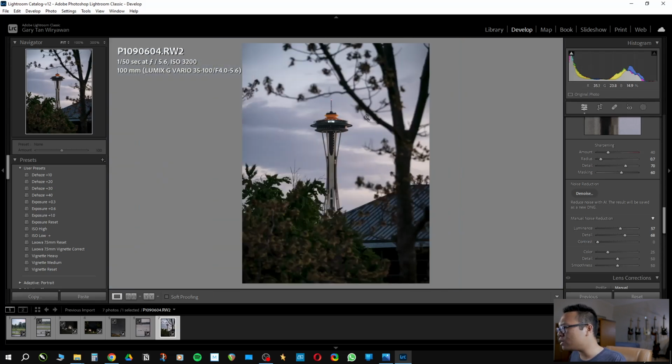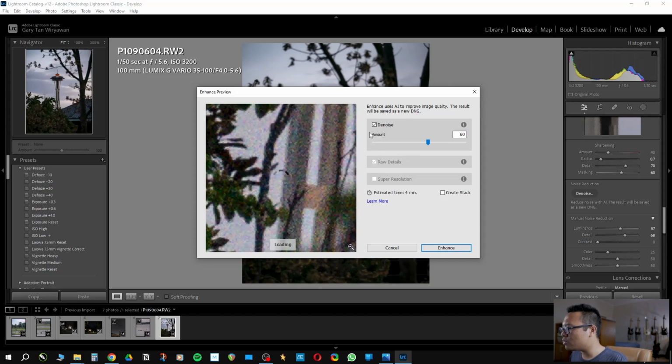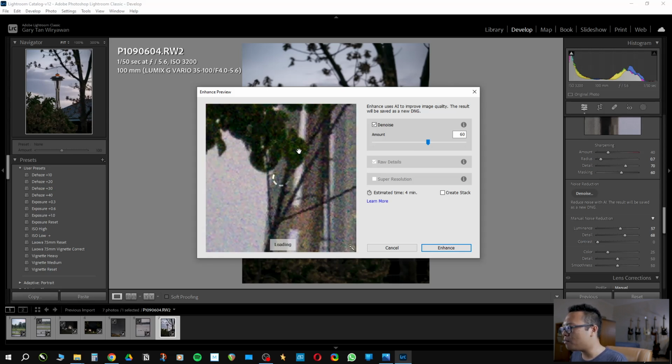So what I'm going to do now is press the denoise button right here, and it will launch the Denoise AI. While we wait for it, let me explain a little bit what's going on. On this panel right here, it says denoise, and then you can choose the amount that you want. Right now, I choose 60. I think that's the best value for about ISO 3200 for Micro Four Thirds.